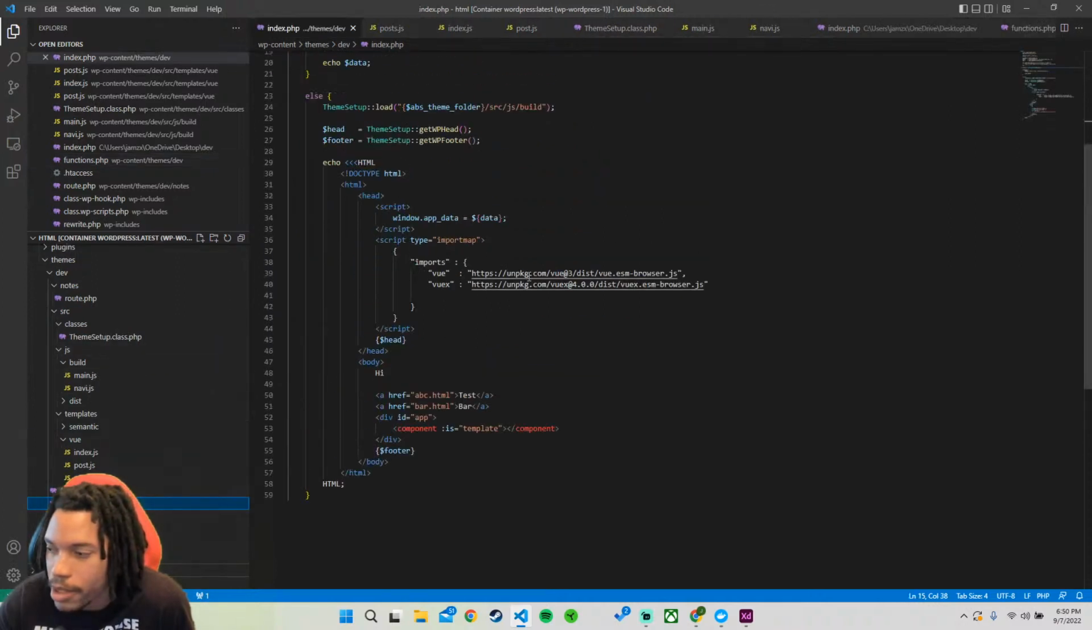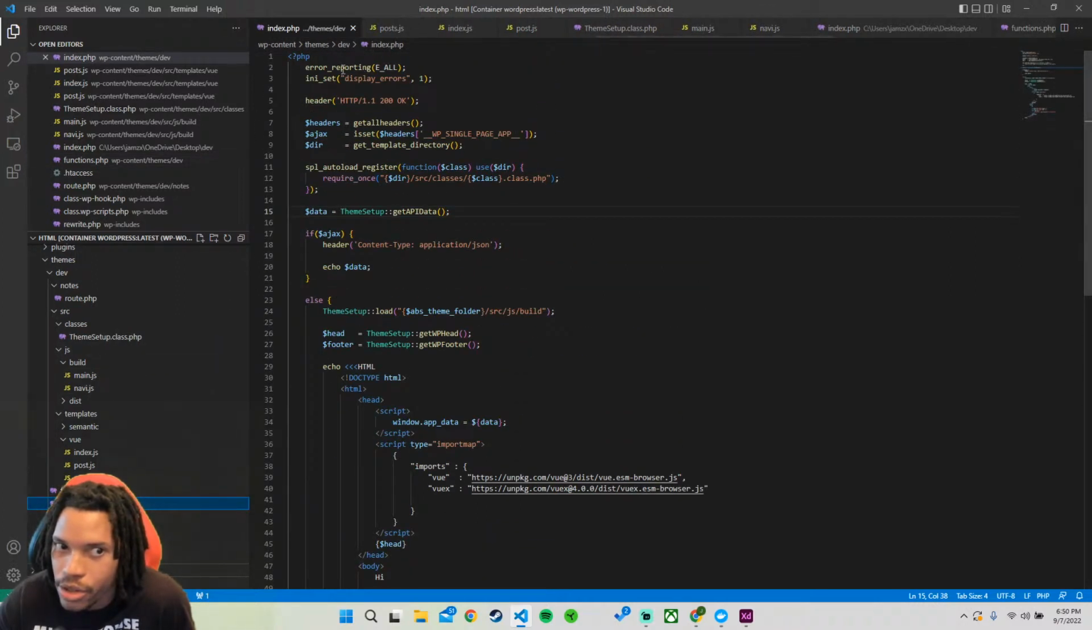So here's my index.php file, right? This is error reporting, so you can ignore that. This is saying, okay, it's 200, we're fine, everything's good. That's just temporary. And then I say get all the headers, right? So this is the headers.